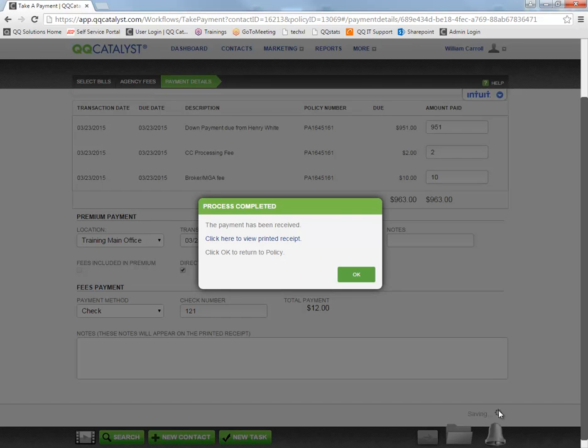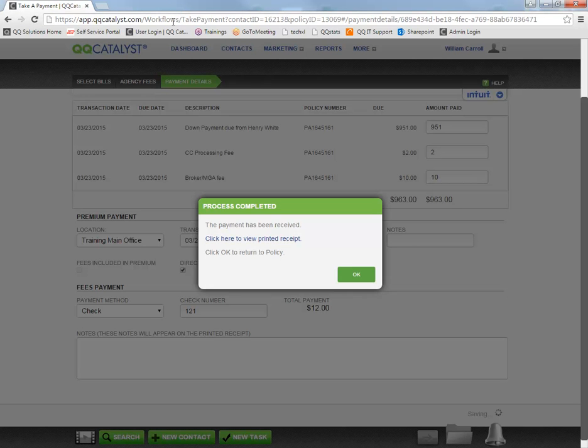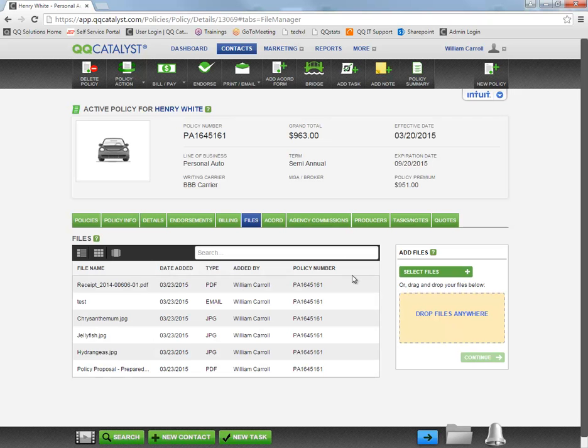So whenever we're recording a payment, the system will prompt us if we wish to print a receipt. We can click here to view the printed receipt. A copy of the receipt is automatically created and put into the Files tab for you, just like with emails. So when I click OK to return to the policy, it will redirect us to the Files tab, and I can see the receipt listed right here.